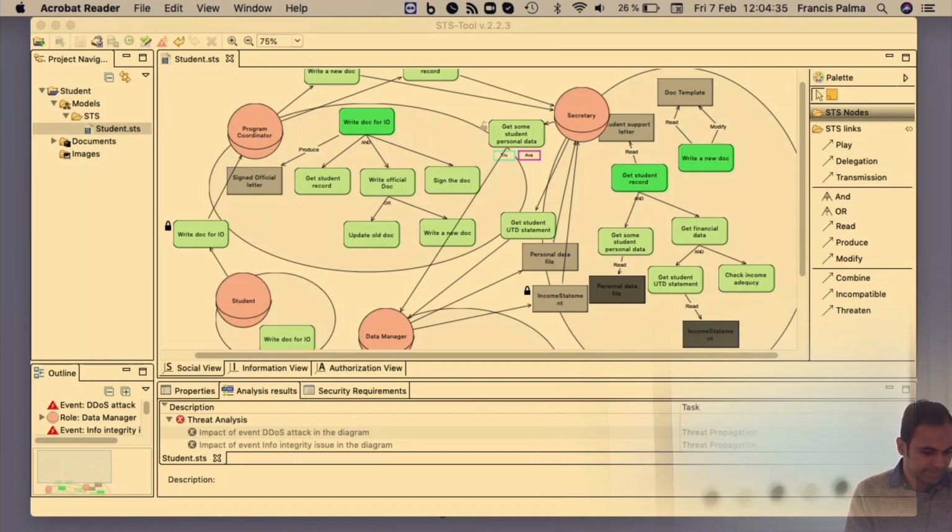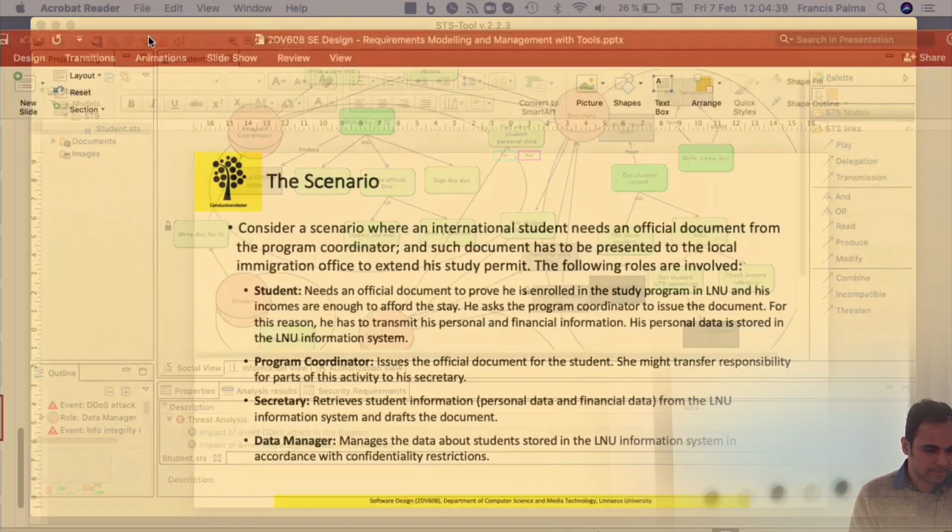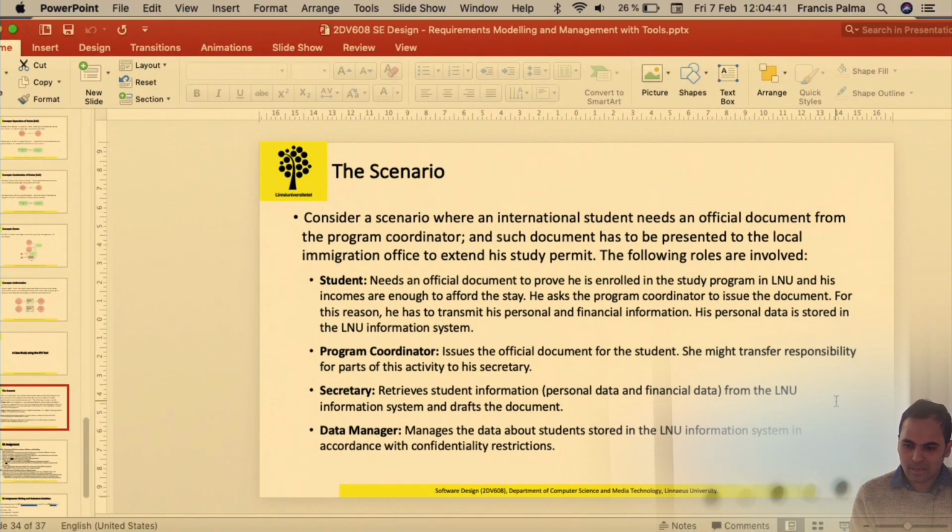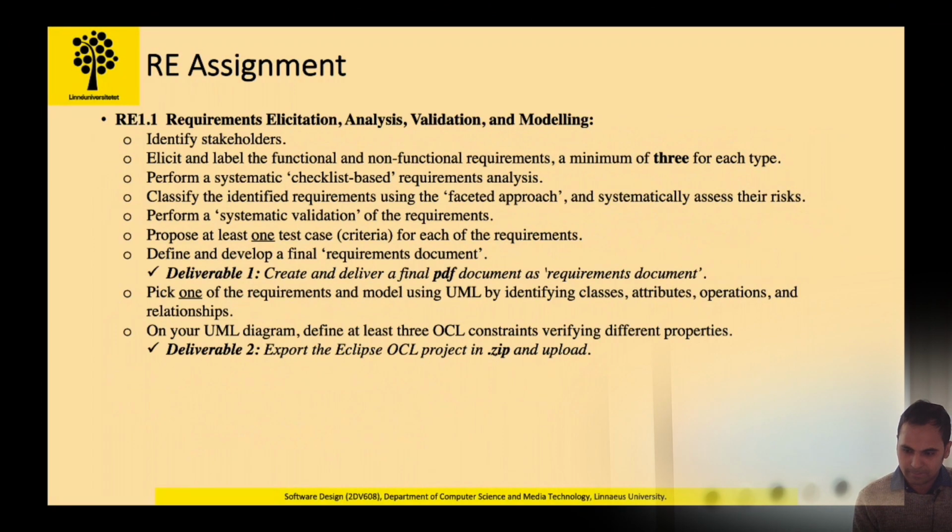Okay, so let's go back to the slides again, because I wanted to show the assignment. For the assignment, I think the deadline is next Friday. Yes, or maybe Sunday midnight, I don't remember.